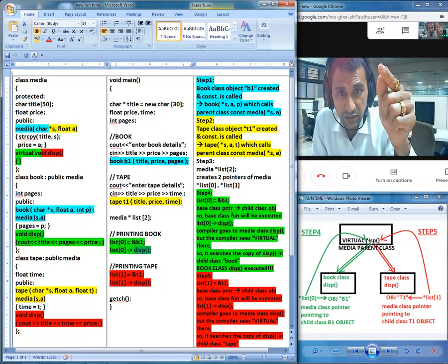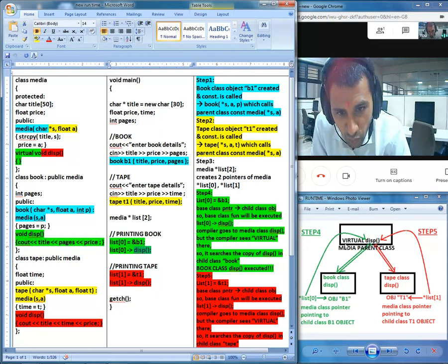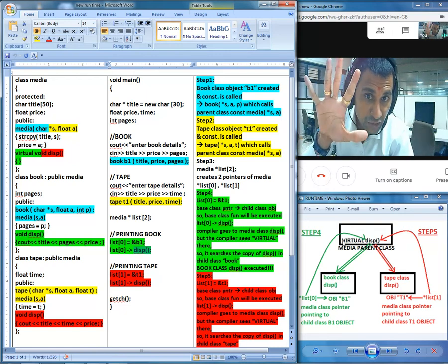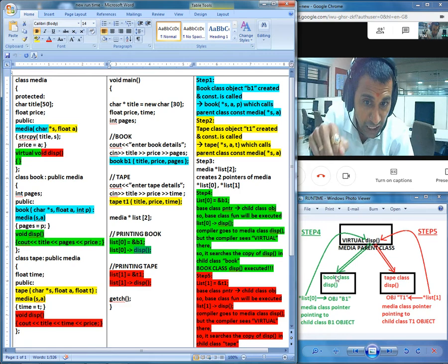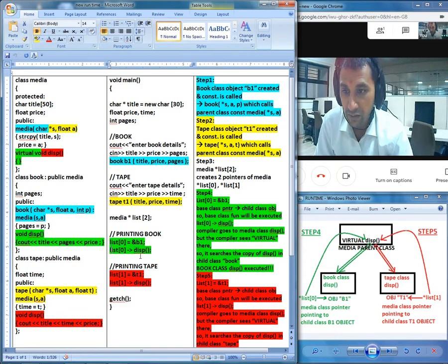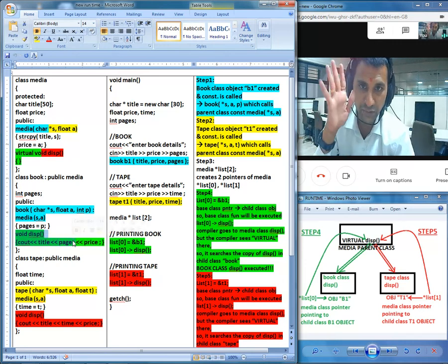That means try searching for the copy of the same function in the child class. So list of 0 will first go to the base class display. It finds virtual there and holds the execution. It will come back to the child class display function and execute it. Just follow the green color code in the diagram. From here we jump to the display function of the media class. We find virtual there, so there is a diversion, and the child class display is executed.